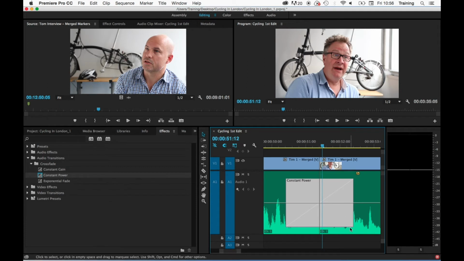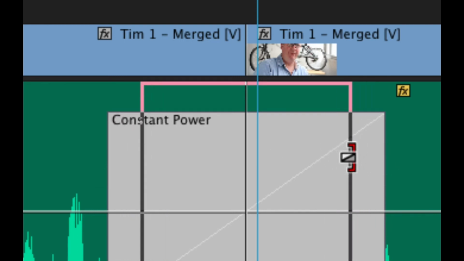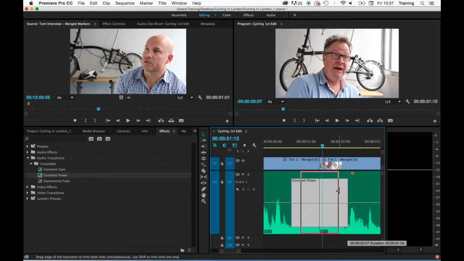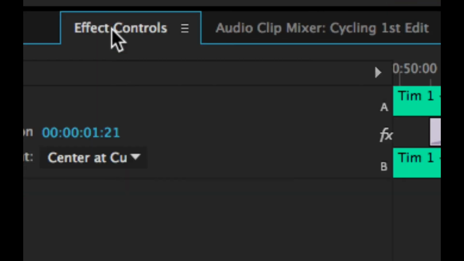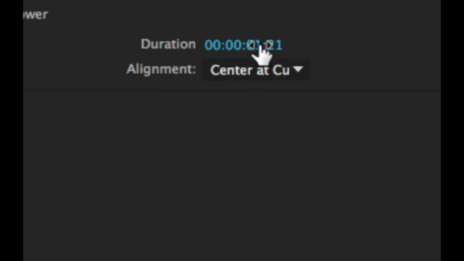You can also manually trim a transition. You move over either end of the transition itself, so you get this little brackety trim symbol, and you drag in or out, and it will tell you underneath the new duration of the clip and how much you're adjusting it by. You can also adjust the duration of an audio transition by selecting the transition and clicking in the Effects Controls panel.